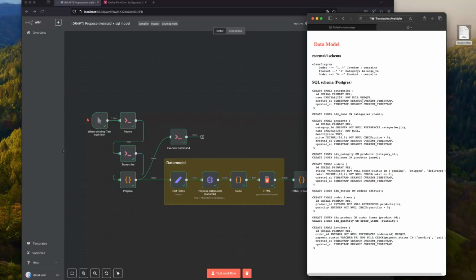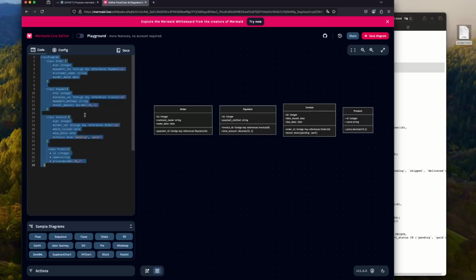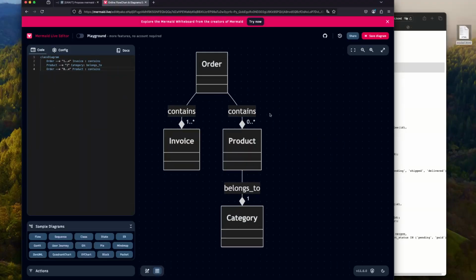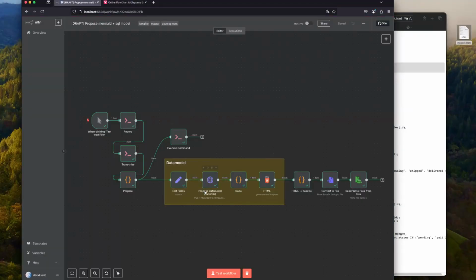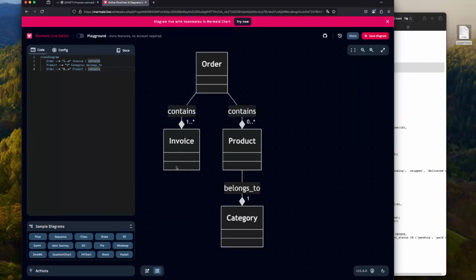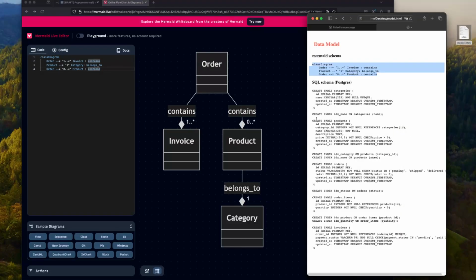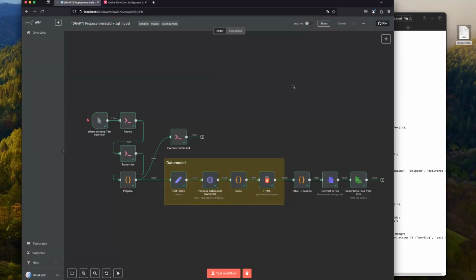Let's see, I reload this and I don't know what it did here. Okay, so it has the relationships, but it doesn't have the fields. So you have to update the prompt so that it makes sure that it proposes fields as well. It made a simplified model, but it included the SQL schema with the indexes and the relationships. So yeah, it saves some time.